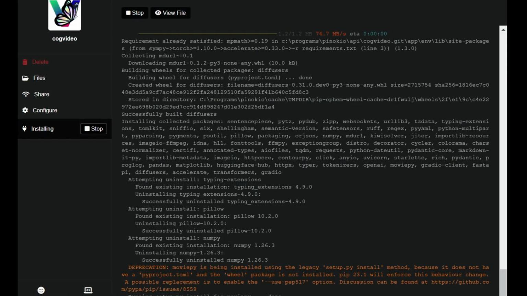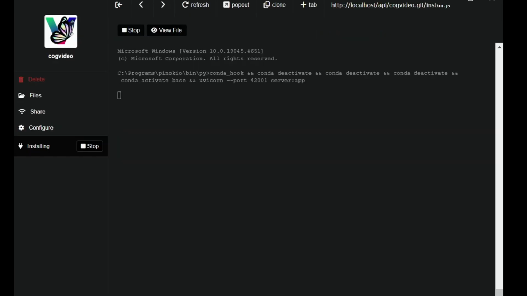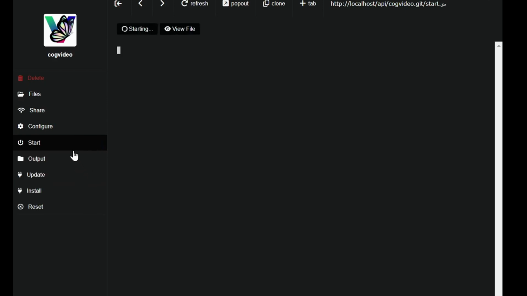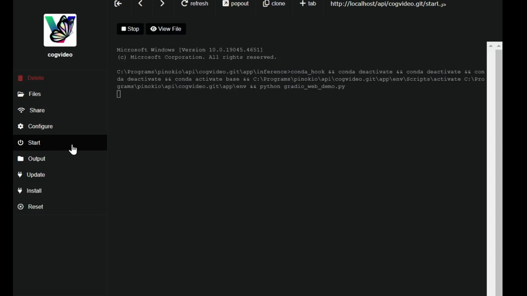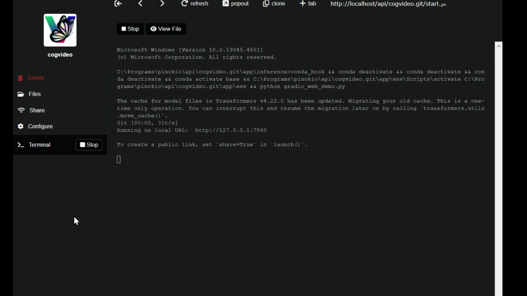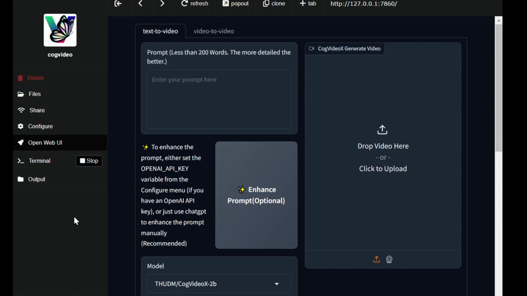Okay, almost there. You might see another error pop up once the dependencies are done. Don't worry. Just hit that Stop button in the left sidebar menu, and then click Start to get things going again. This will restart the server and launch the CogVideo Gradio web UI right inside Pinocchio. And there you have it. You've successfully installed CogVideo and are looking at its user interface.